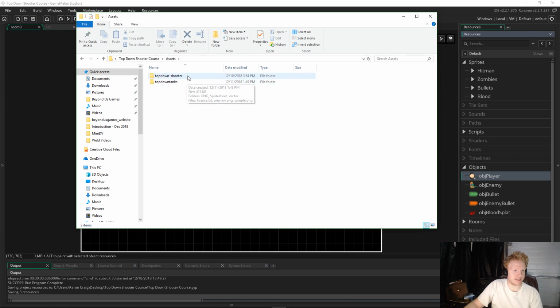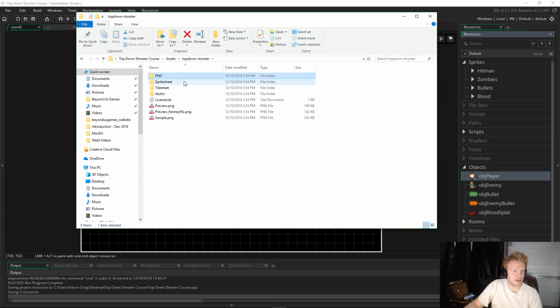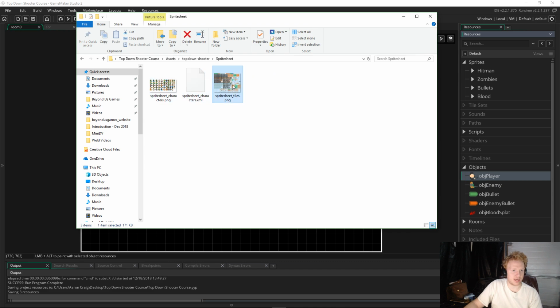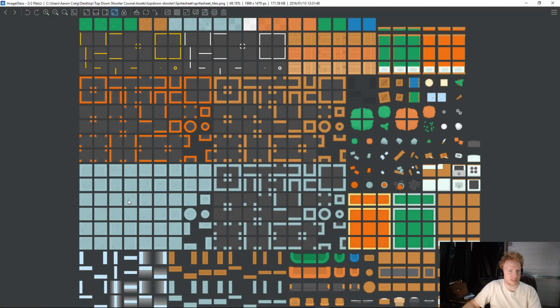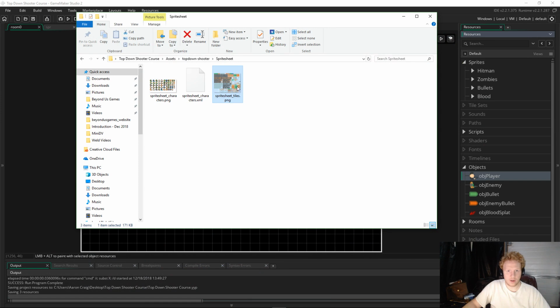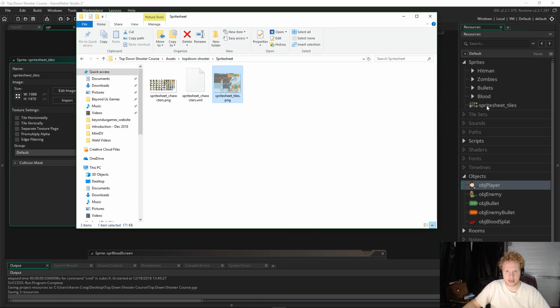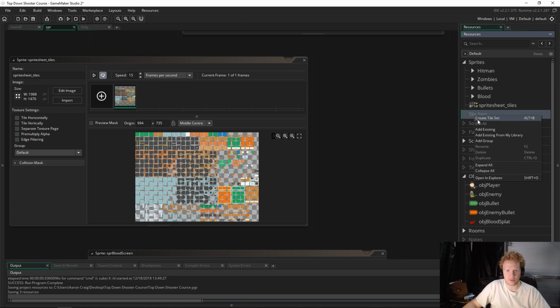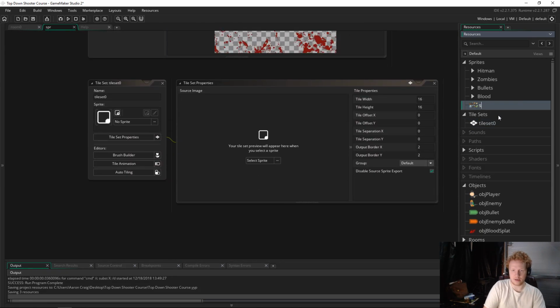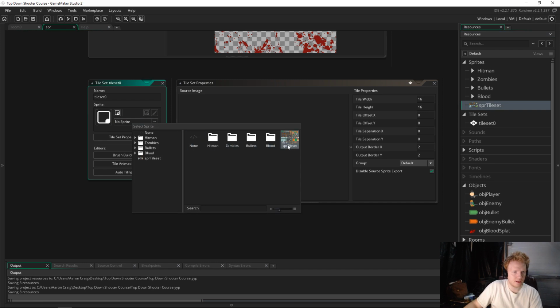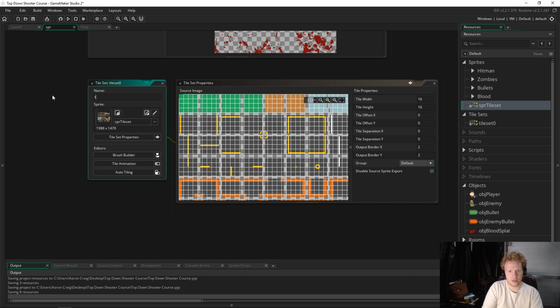And let's go into assets, top-down shooter, and I think I'm going to want just the sprite sheet itself, because if I use the sprite sheet of tiles, then I can maybe do some... I wonder if any of these would work for auto tiling. I can try that out. Go ahead and add this in here, and as a tile set we can make a tile set from this. So SPR, just call it tile set. I'm going to call it TS.